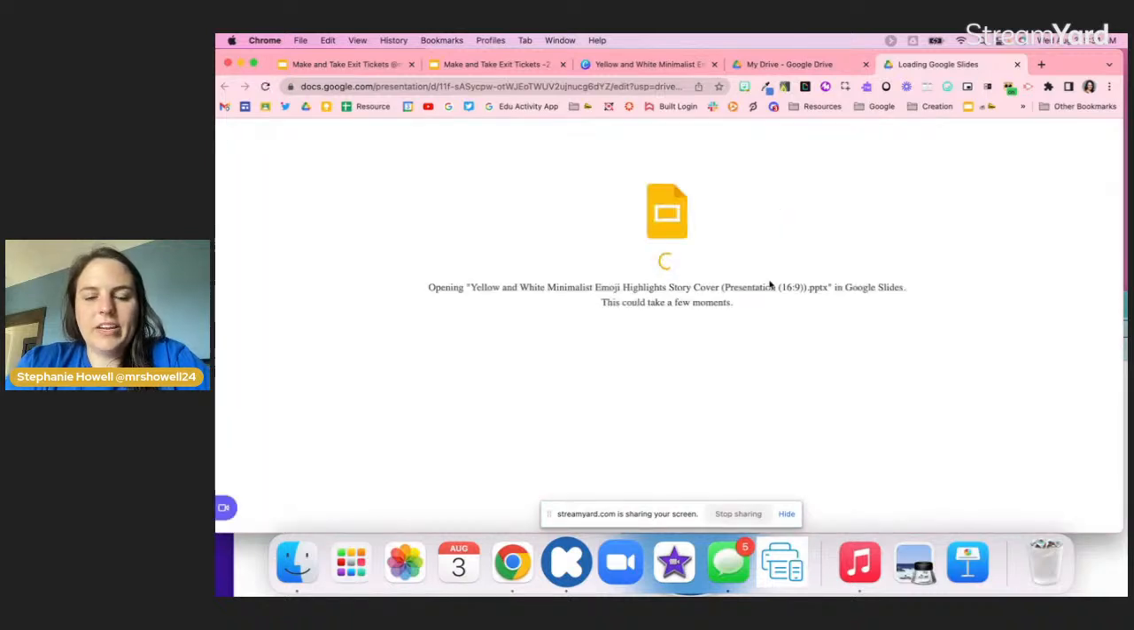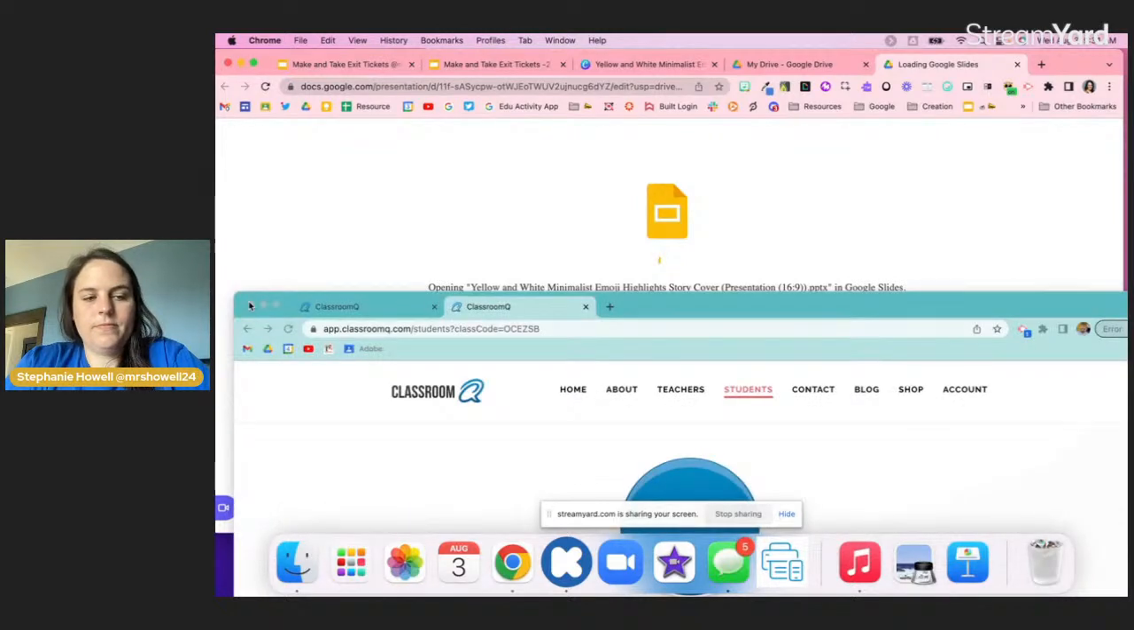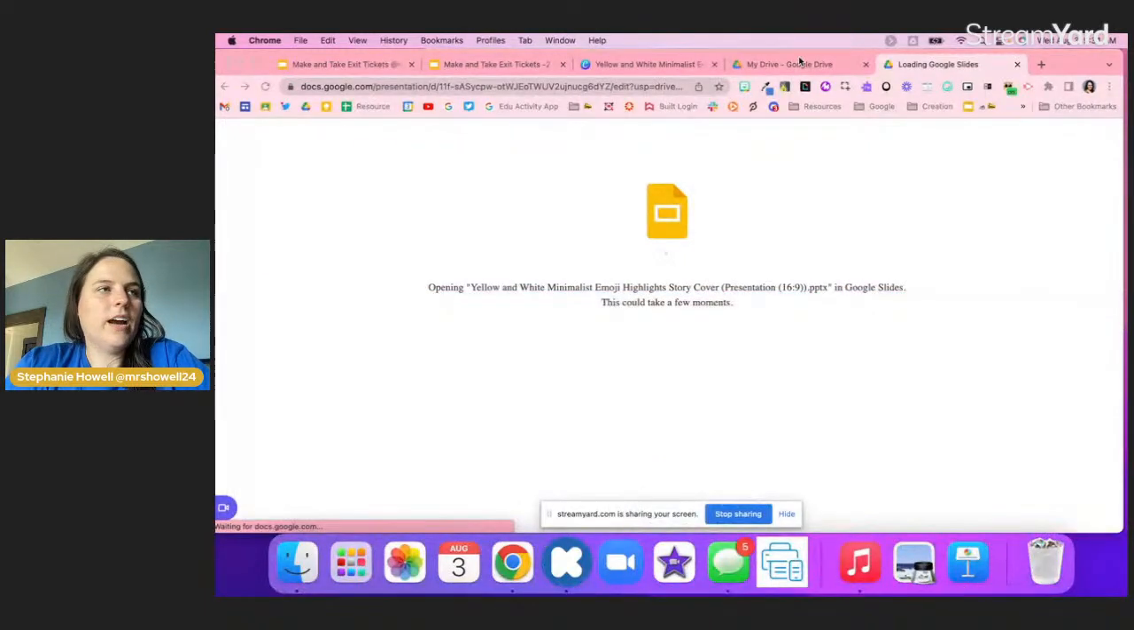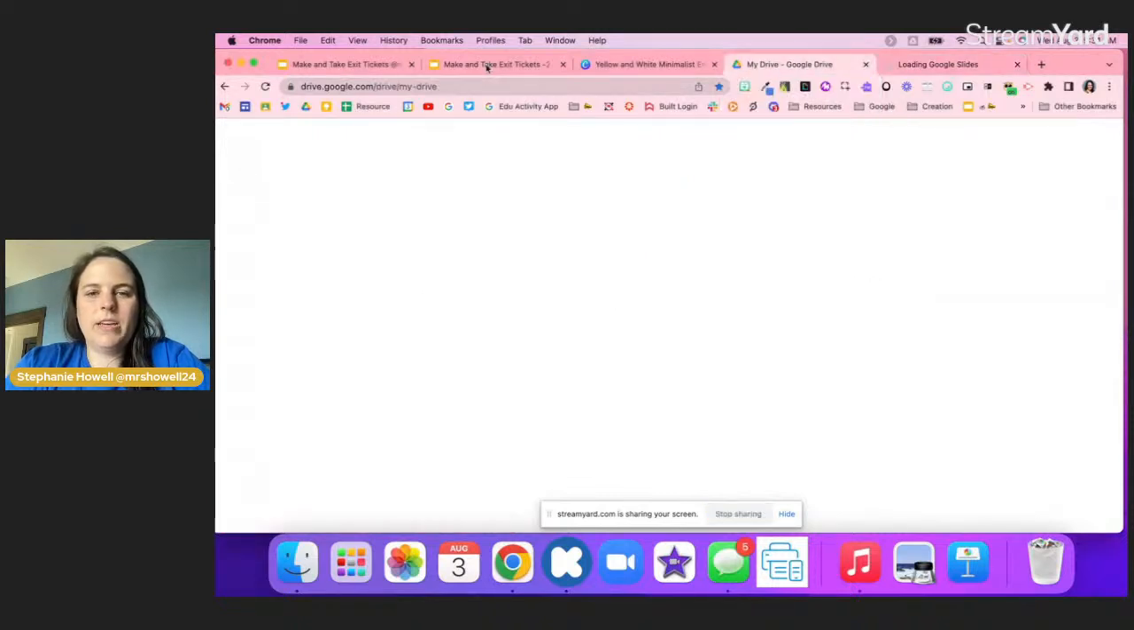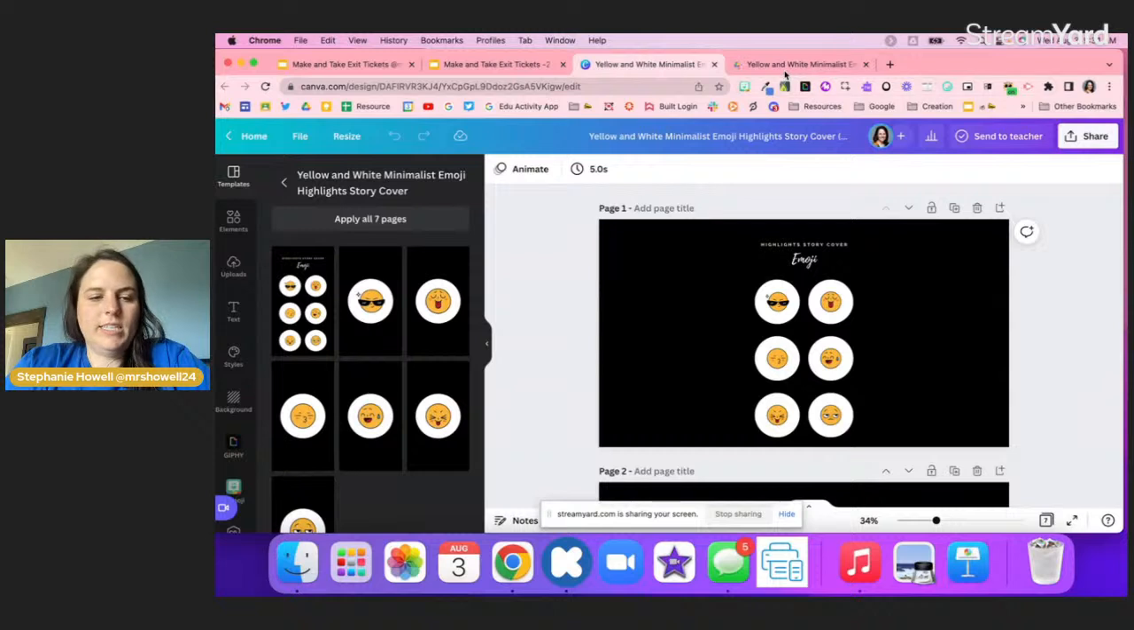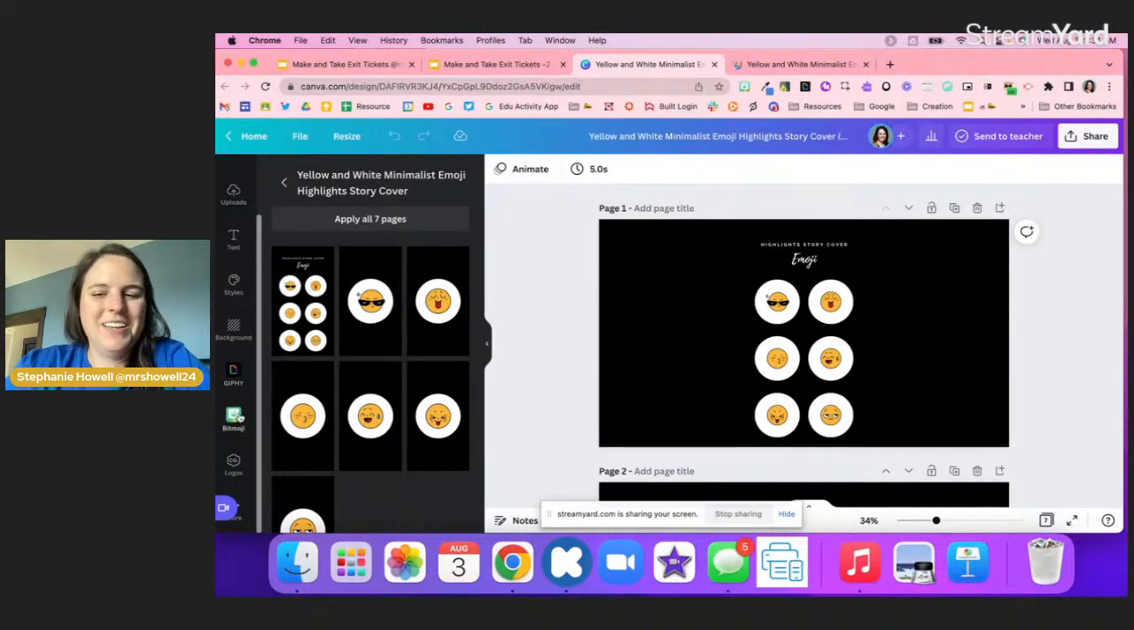And then now that I've got it open, after it loads, I can then copy those icons over to my slideshow. So that's what we're going to do. While we're waiting for that to load, I don't know what's going on with my computer today. I want to show something as well.